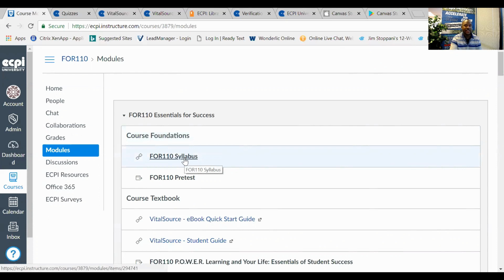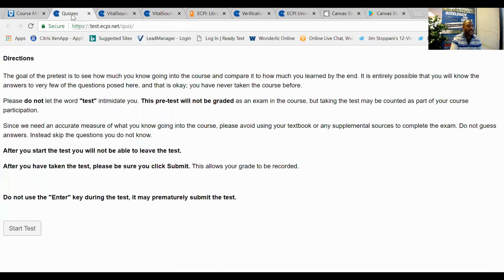The second thing that you want to do is you want to do this pre-test. Now, when you click on this pre-test, it's going to come up and it's going to look like this. So just understand that the pre-test is not a graded assignment, but it is a measurement of where you're at today. And then after the class, we'll take another measurement to see how far you've grown.